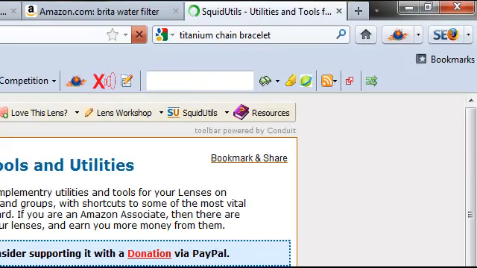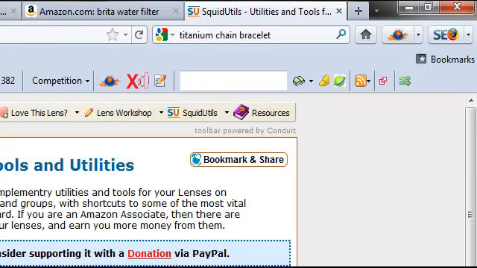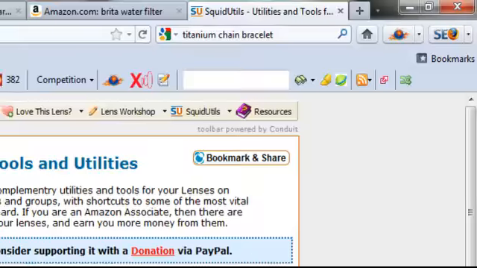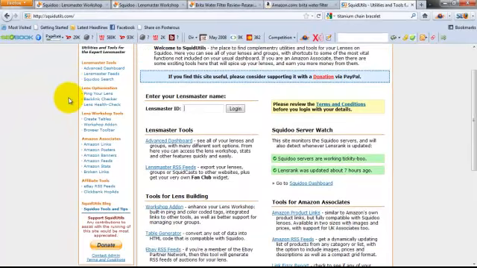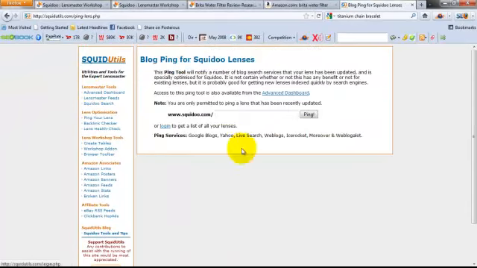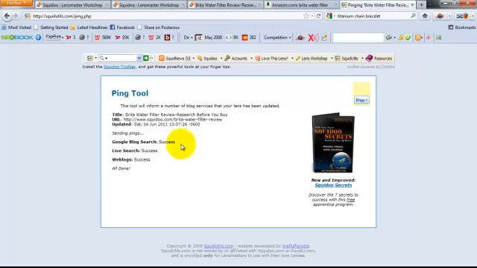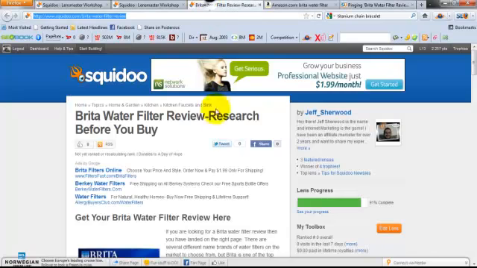There's this site called squidutils.com, and it's for things related to Squidoo. You can ping your lens once you've made it, and all you have to have is the last part of your URL, and you put it in and you ping it. That's all you really need to do there, and that'll help it get into the search engines faster.